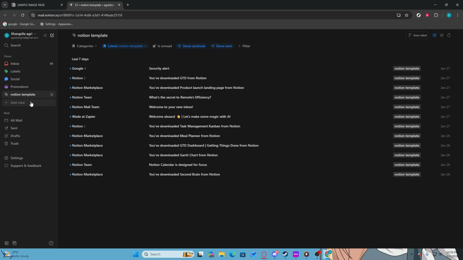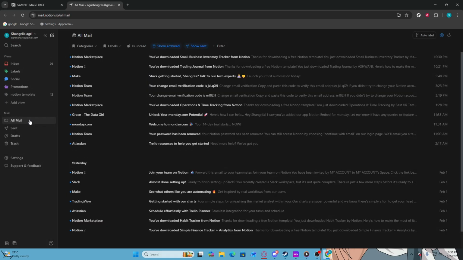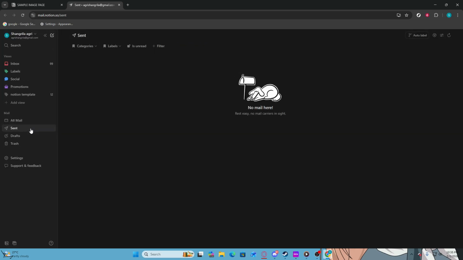After reviewing templates, proceed by clicking on All Mail. This will display every email you have received, sent or archived. Depending on your email history, loading this section may take a little longer, especially if you have a large number of emails. Next, select the Sent folder to view all emails you've sent out.